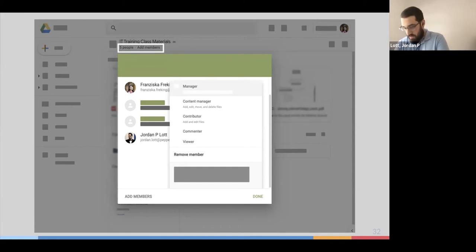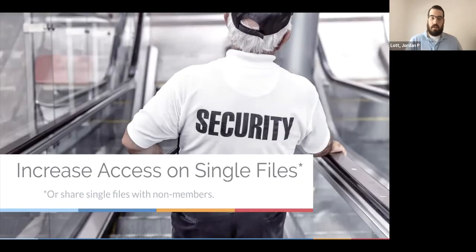Now, some important things to keep in mind with shared drives. I've talked about how you share everything all at once inside of the shared drive. Well, what if you have just that one file? You're like, I don't want to make somebody a member for one single file. Well, you can share files on a singular basis.